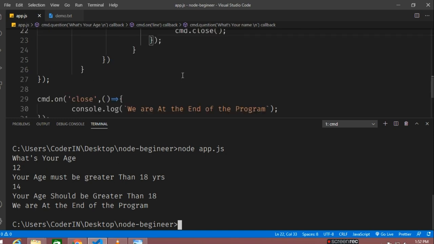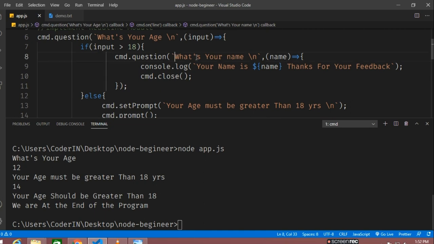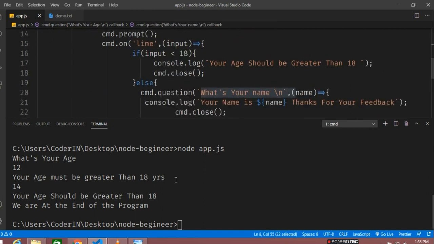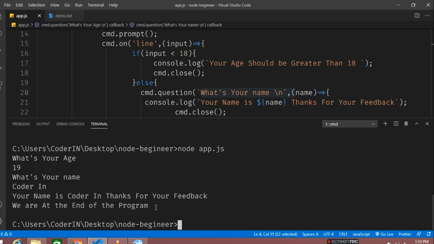Then it closes. Means that particular question, what is your name, is not executed because I have not given that particular criteria. So let me rerun once again. Node app.js. What is your age? I'm writing a 19. You can just see, what's your name? I've already come here. Codein. Alright. Your name is Codein. Thanks for your feedback. We are at the end of the program.